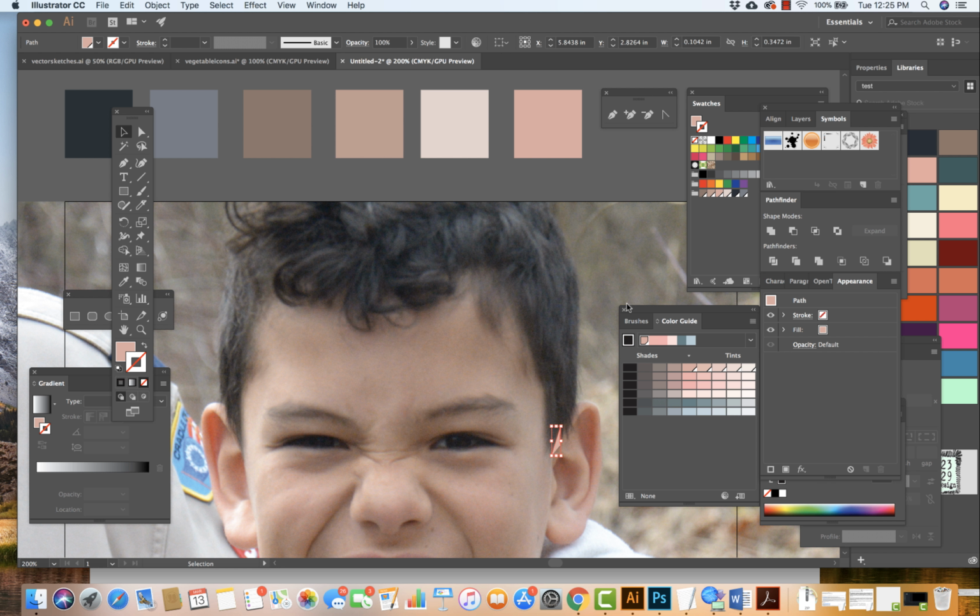So now that we have an idea for our beginning color palette, we're going to start working with the pen tool and creating the shapes for the face. I'll start doing that in the next video.